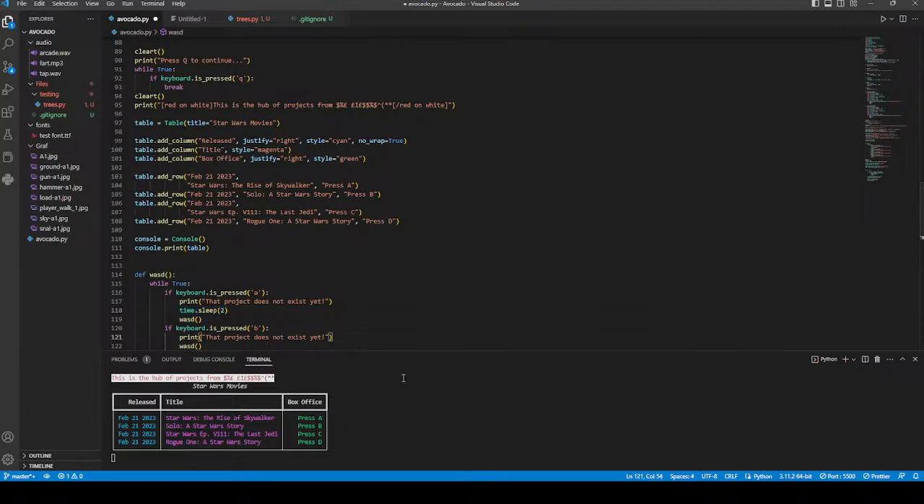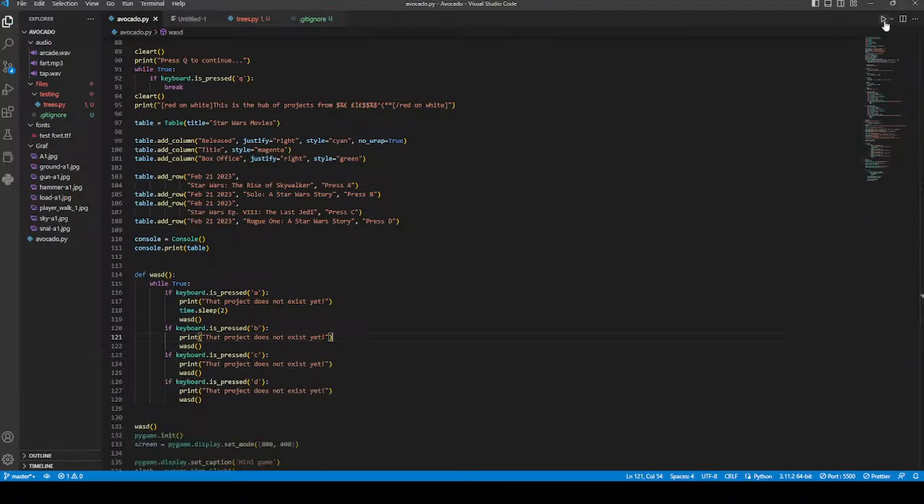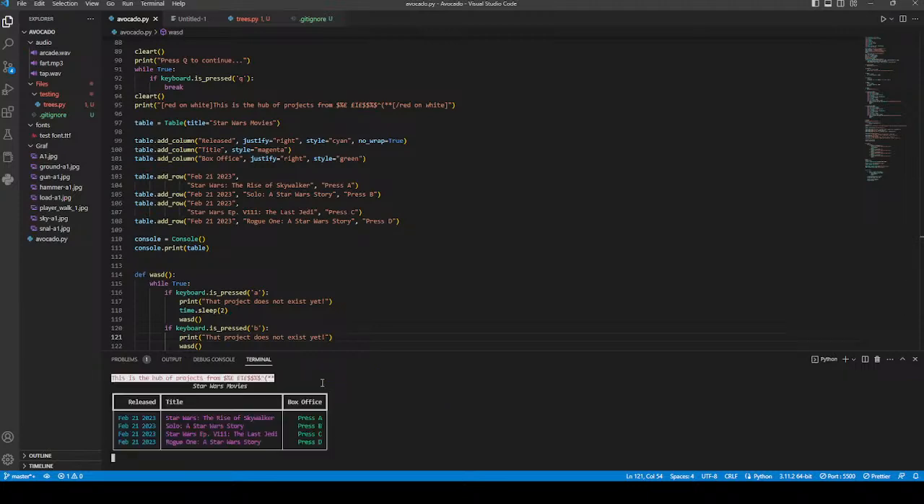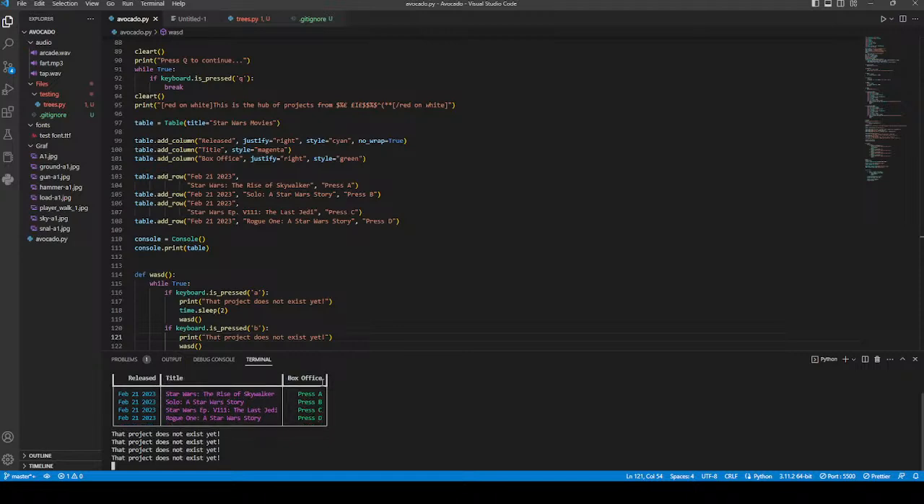Copy. I'm just going to test it on A. Press Q to continue. Q. Here's the hub of projects. A. Project does not exist. Okay. Yeah, that actually makes a lot of sense. It's still just me as participant, but that project does not exist yet.